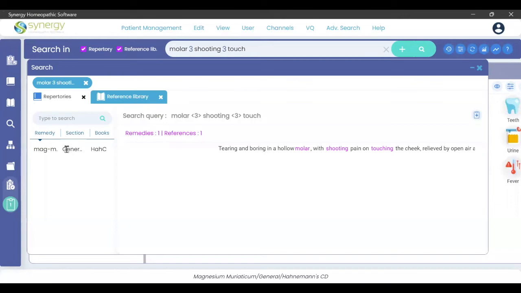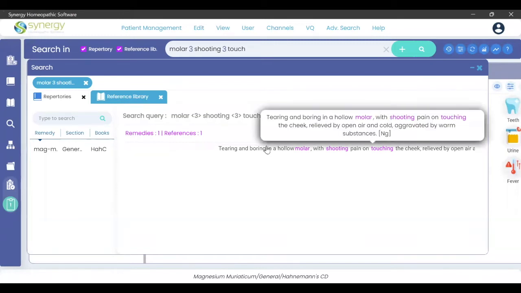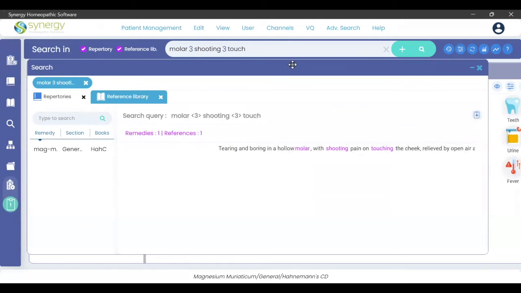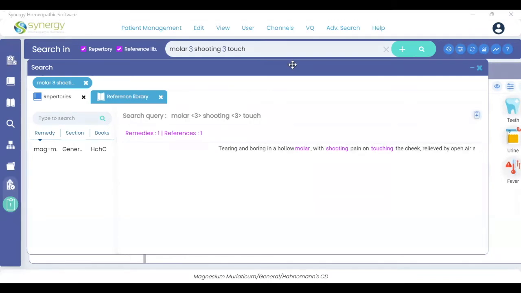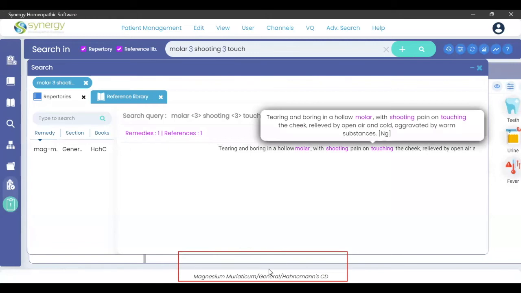When I go to the reference library, it gives me Magmure. And where does it come from? It comes from Hahnemann's chronic disease. You can see in the bottom over here. Just you see. It's not the book. I want you all to see this. So I'm telling you that just you see. Where does it come from? It comes from Hahnemann's chronic disease.